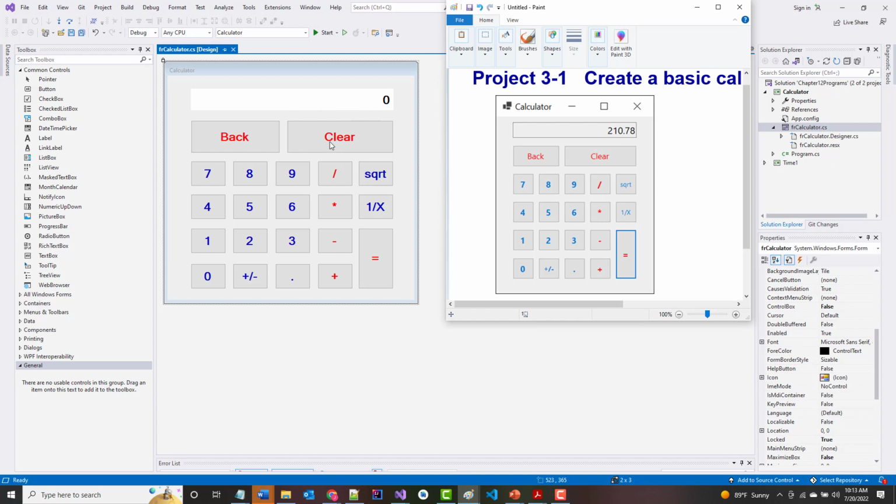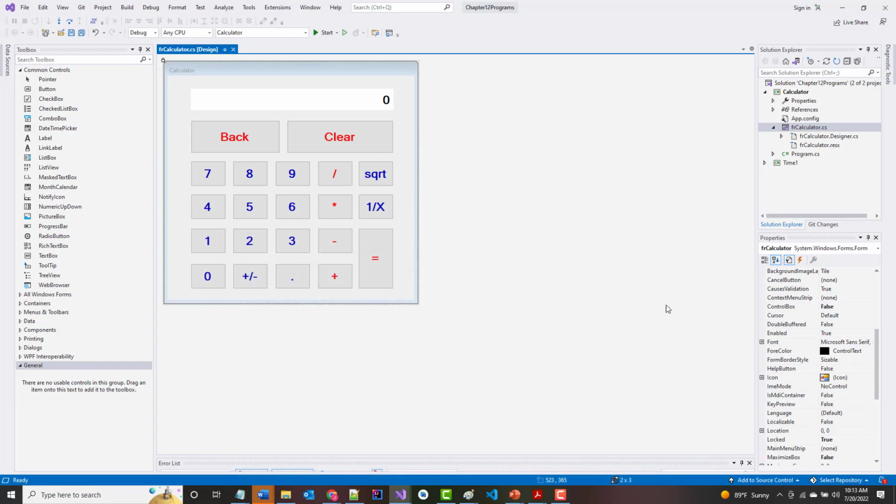The back, clear, divide, multiply, subtract, add, and equal buttons are all red as they are here. I didn't know exactly what that color blue was, so I just picked out a blue for the 7, 8, 9, square root, 4, 5, 6, 1/x, 1, 2, 3, and 0, plus/minus, and decimal point buttons.